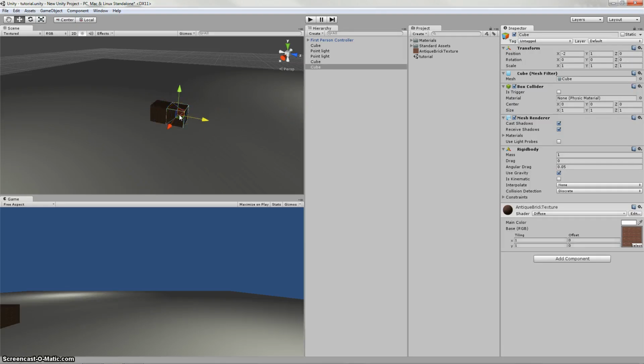So I'm going to do that again. Control D and then Control drag. Control D, Control drag, Control D, Control drag. And now I have 5 cubes, right?